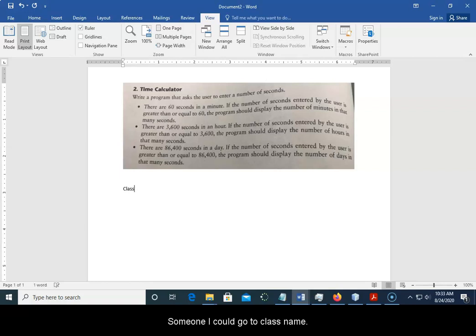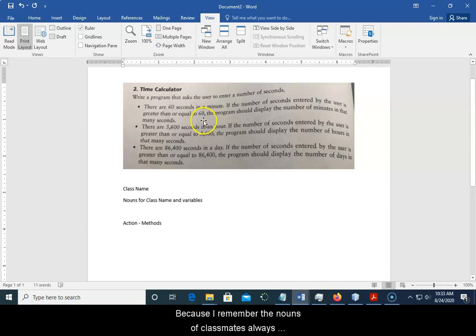So we'll want to give it a class name and then some action words for our methods, and then we'll need some nouns for our class name and variables. Okay, because remember the noun's a class name, so always time calculator, that's probably going to be our class name. Time calculator is a thing. It's calculating time, so that's a noun.